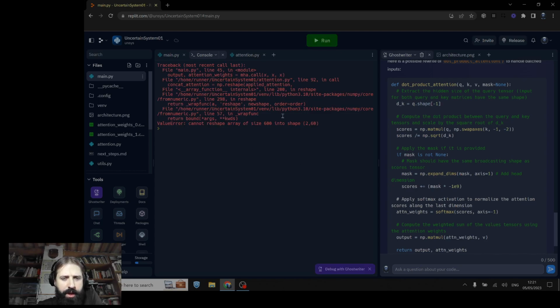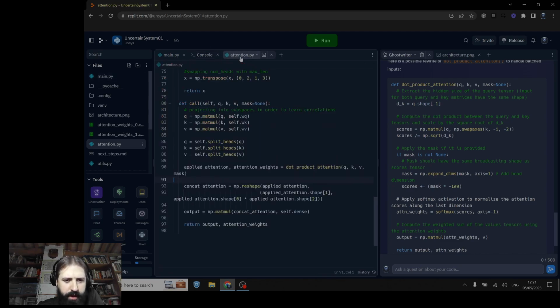So where is it breaking? In MHA call. Cannot reshape array of size 600 into shape 260. So where is this in reshape? Reshape, applied attention, concat attention. That's what it's saying. Yes. So let's take a look. Can I comment on this?